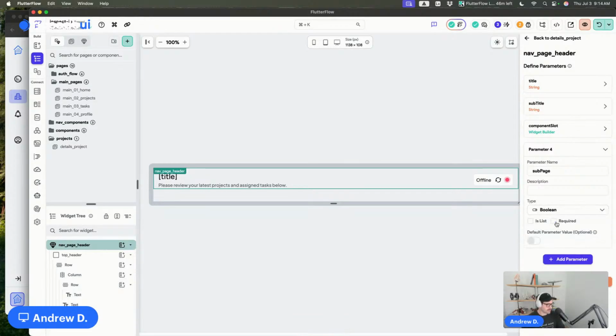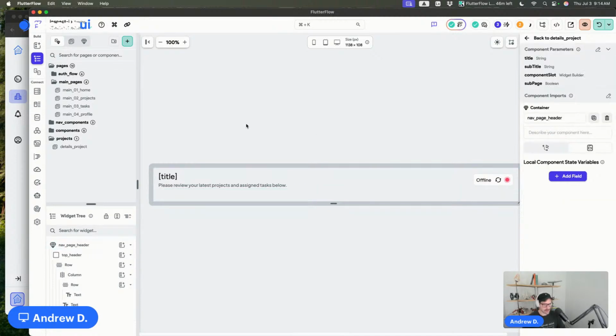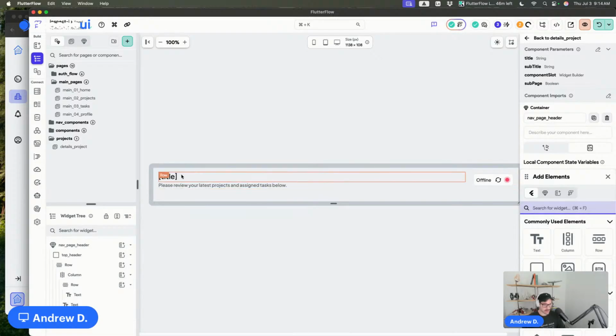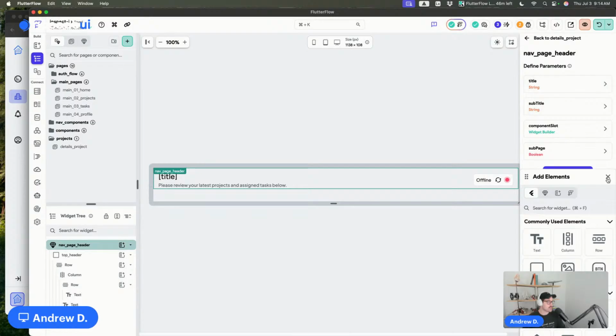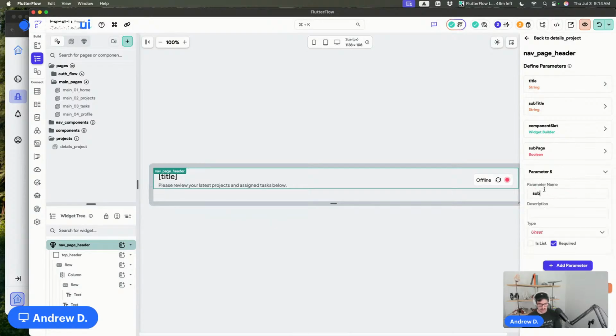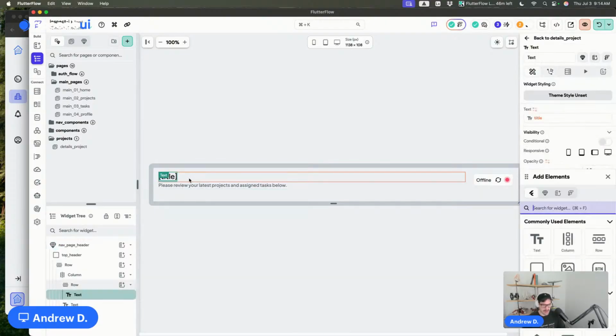Boolean. It's not required. I'm gonna turn it off. Subpage is false by default. There you go. And now we can duplicate this essentially. Oh, did I say subpage title? That's what we need. We need a subpage title as well. So subpage title, just gonna be a string. Perfect. Okay. And I'm gonna duplicate this guy.